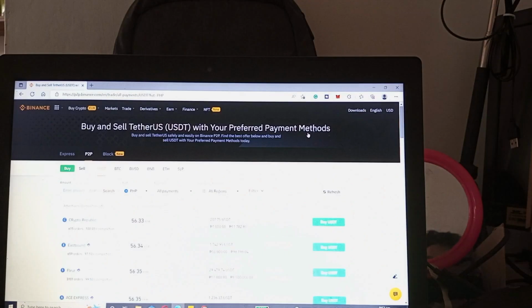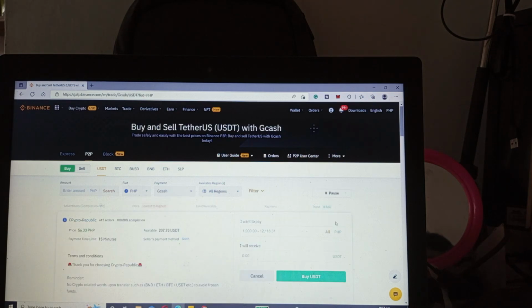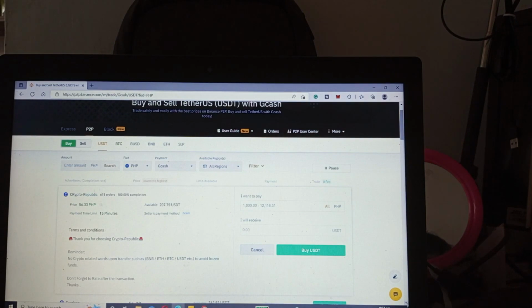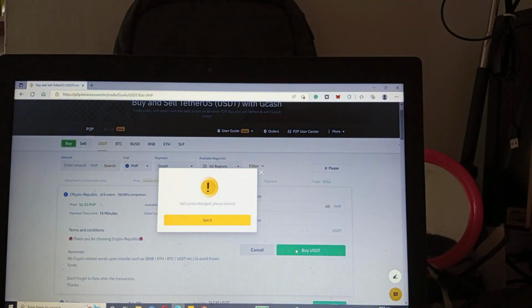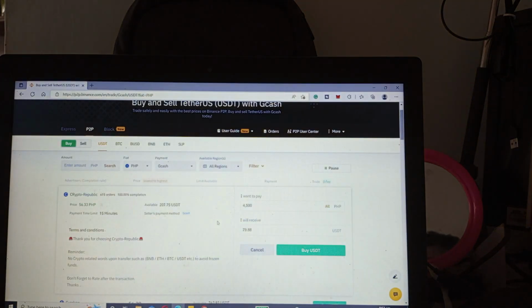Make sure it's pesos, then select Gcash. Look for transaction which have 100% completion to avoid scammer. Enter the desired amount you would like to purchase. Then hit Buy USDT. Got some error, but don't worry, it's manageable, just click refresh.